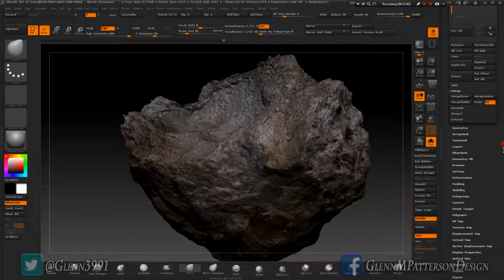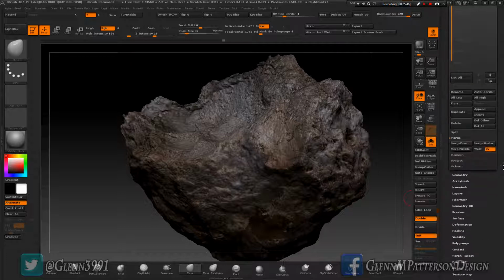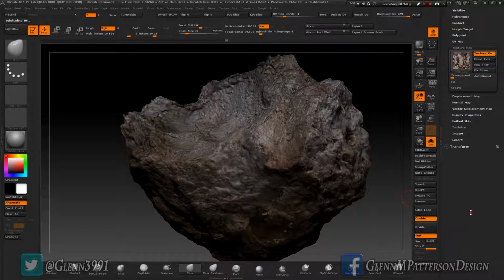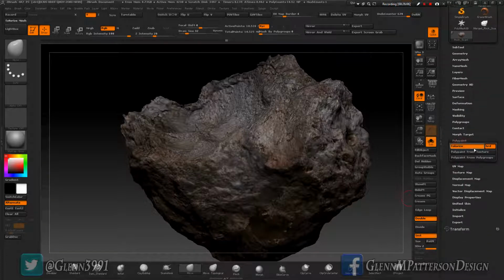But to project our detail, it can't use texture map. So you have to go under poly paint. And real quick, I'm going to go ahead and do a divide first. I'm going to divide this. So now it's 10 million polygons. And now you can go ahead and take your poly paint, and poly paint from texture.